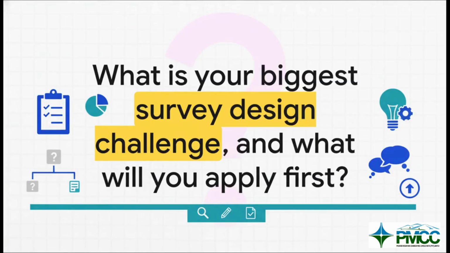But before you go, I want to leave you with a question for you to really think about. What is the single biggest challenge you face in your own survey design work, and which specific step from today's session are you going to apply first to start solving it? Think about it and go put your learning into action.